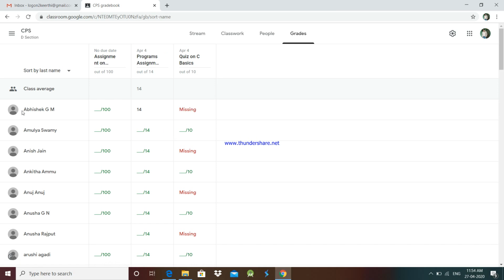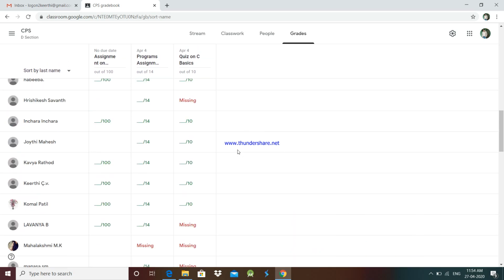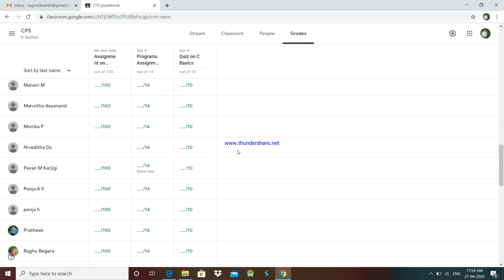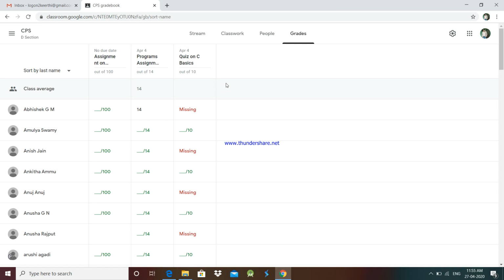So for example, first student Abhishek GM, out of 100, how much marks has he scored? You can type here, and I have already given marks for the second assignment, that is 14 out of 14, and the third assignment he has not yet submitted. Like this, you can see the details of all the students and how much marks they have scored. All those things can be easily recorded. Once you conduct the internal, it will appear after the quiz answer. I mean to say, the fourth column will be your internals marks, in which you can assign marks to all the students.